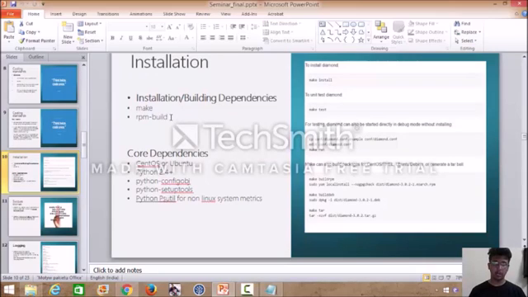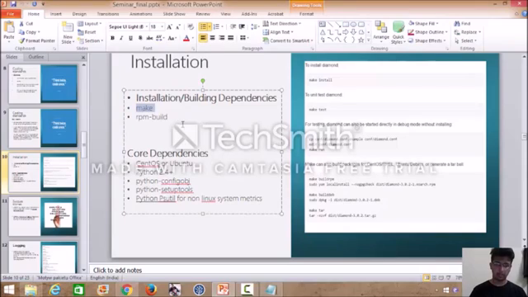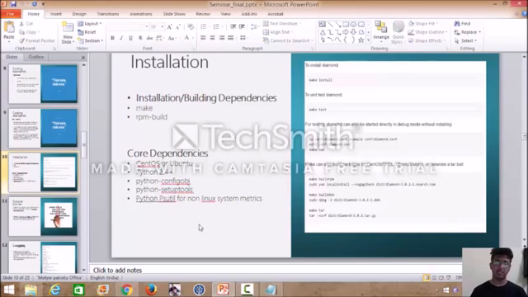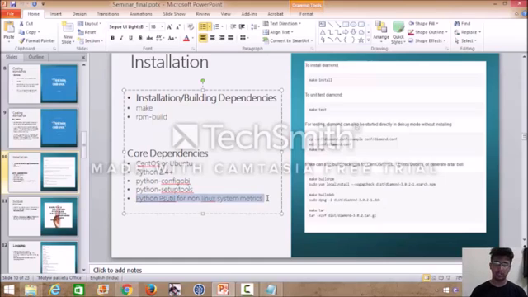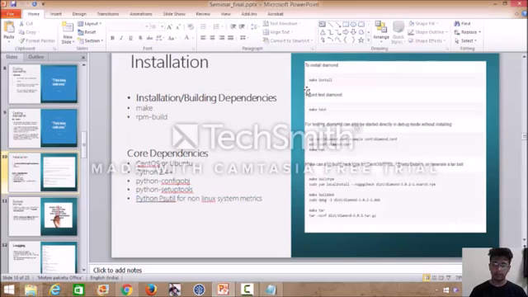These are the installations. You require make and RPM builds. These are the dependencies required for running Python Diamond: CentOS or Ubuntu, Python 2.4 plus. You can even install Python 3, Python config libraries, setuptools libraries, and psutil libraries for non-Linux systems. That is for if you are working with Android, so you can neglect this in Linux. This is how installation works. I'll explain the installation in the later part of the video.